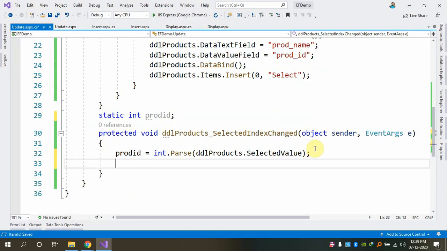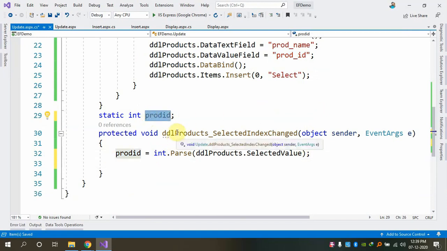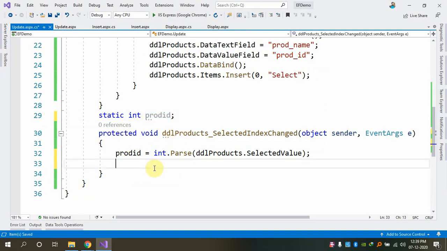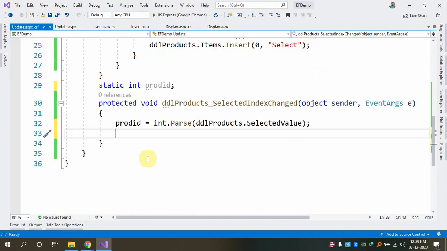So by now, as soon as you choose from the drop down list here, I would have this globally available so that you can manipulate it, retrieve details of that particular product, and then update that product. Okay, so once I've got the id, what is my next step? Retrieve all details about that particular product. Okay, so how do I do that?